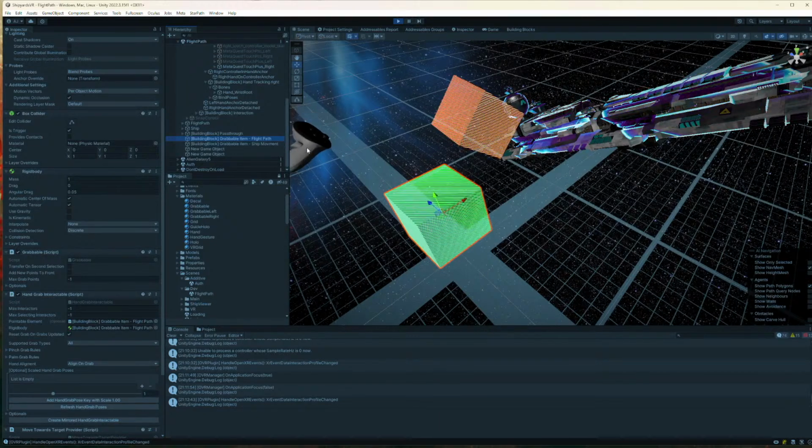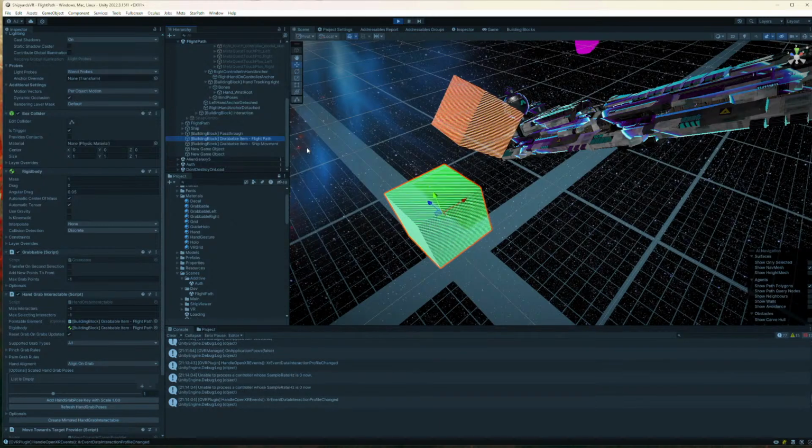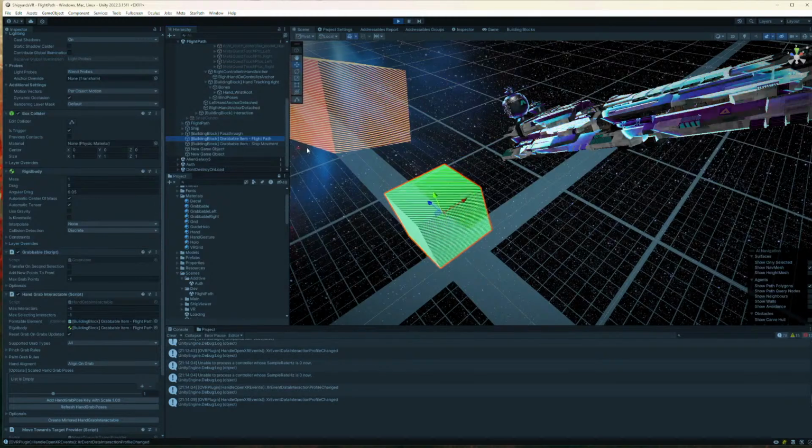Rollers are down. There we go. There we go, hands. Okay. There we go. Grab the cube. This is kind of hard to do.